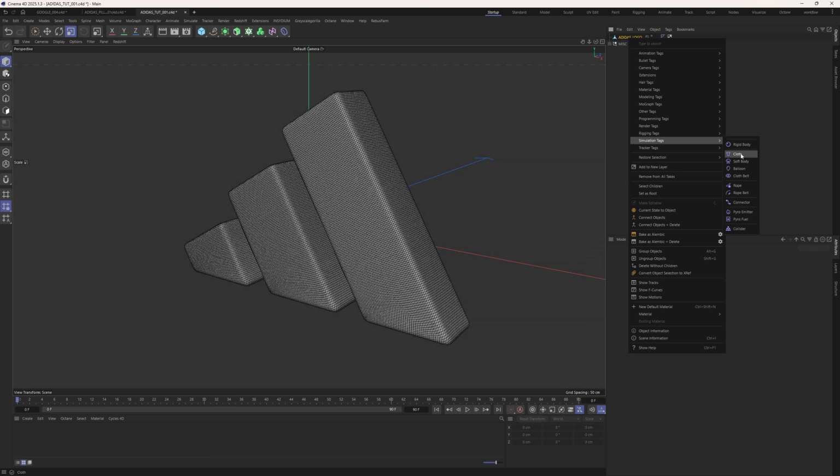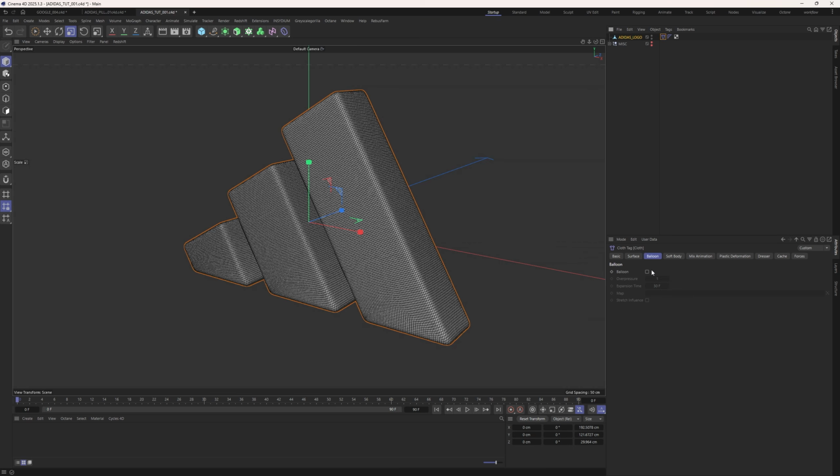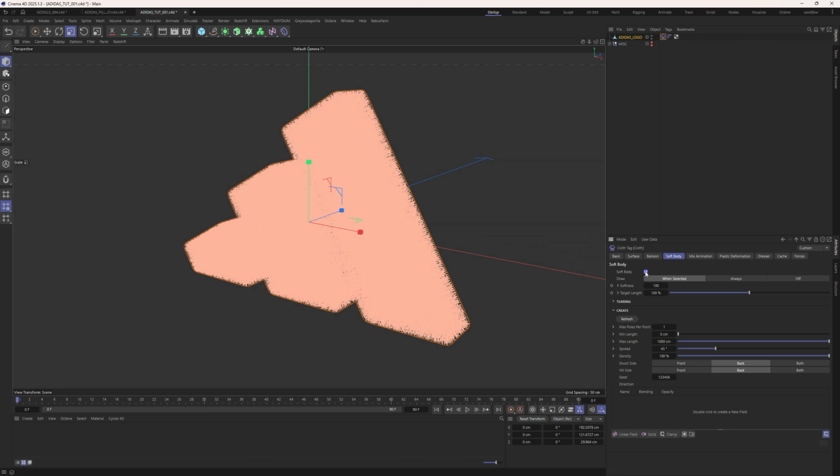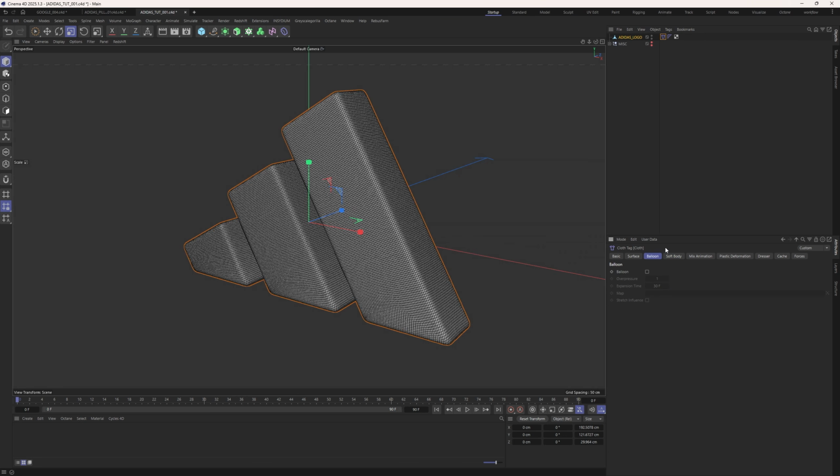The only difference is, for example, if I drop in a cloth tag, as soon as we enable it, it becomes a balloon tag. If we turn that off and we go to soft body, we enable that, it becomes a soft body tag. All those tags are the same thing. So just in case that is something you're confused about, this is something I've seen with people that I do coaching and whatnot. It's all the same tag. The second you enable that checkbox, it's a balloon tag. So we enable that now, and we have overpressure and expansion time.